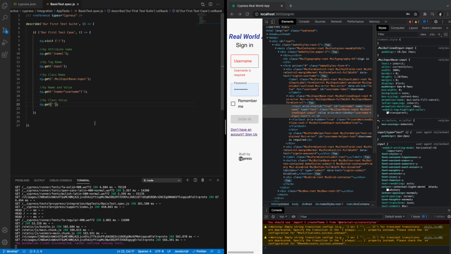So I'll have a square bracket over here, and I will put this entire thing. That is by class value. Next, let's see how to get this by tag name and attribute with value.